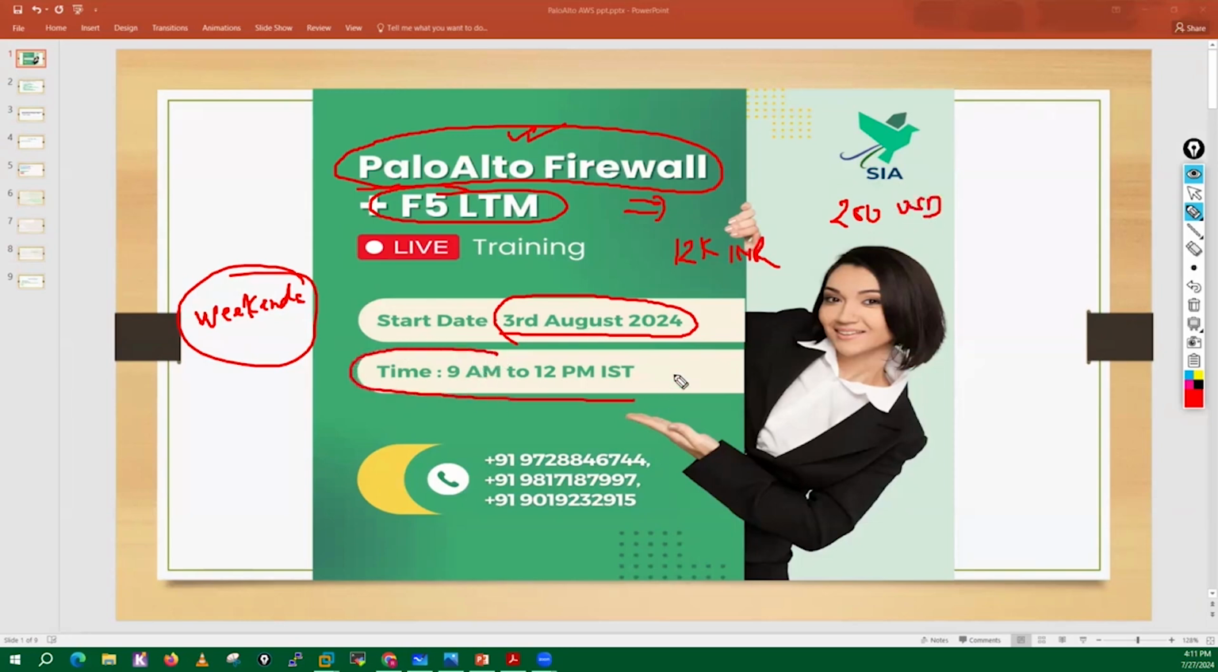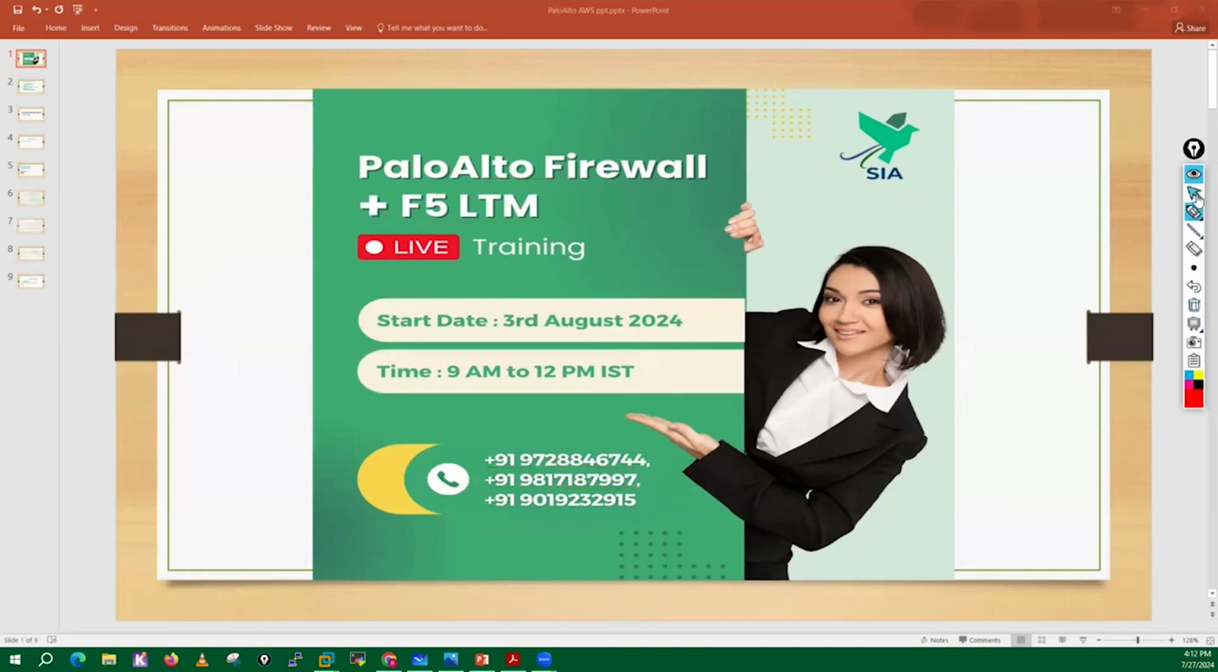The timing for this training is 9 a.m. to 12 p.m. And these are the contact numbers where you can reach out to us for the enrollment. This number belongs to me. My name is Hemu, so you can discuss with me if you have any questions or doubts with regards to this Palo Alto Firewall batch. If you have any doubts with regards to F5 training, then you can reach out to the middle number, the second one. That number is held by Vidit sir, and he will help you with your F5 related queries. We are working professionals, so we only provide trainings on weekends.